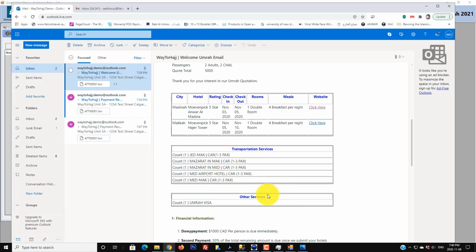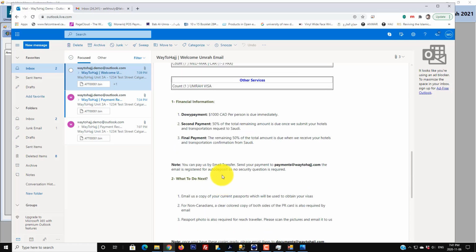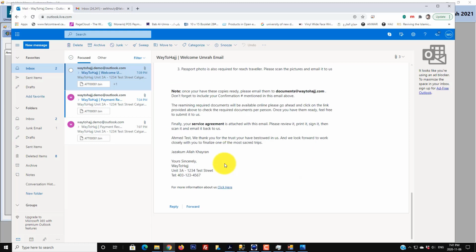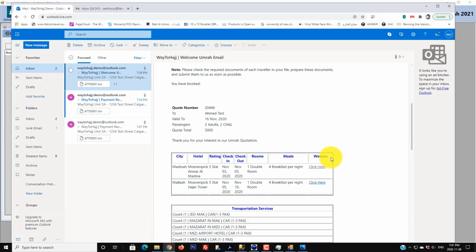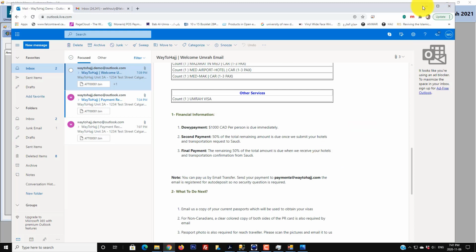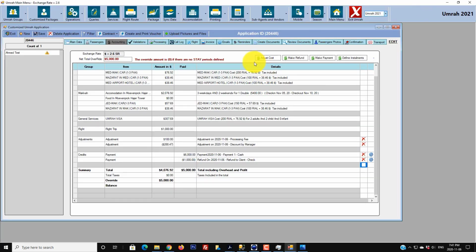This is what they booked, showing them the transportation alone, the accommodation alone, and any other services. Here in our case is the Umrah visa, and it's showing them the financial information and how they can make a payment and what to do next. This is all written inside the template, so you are more than welcome to build the template the way you like it.